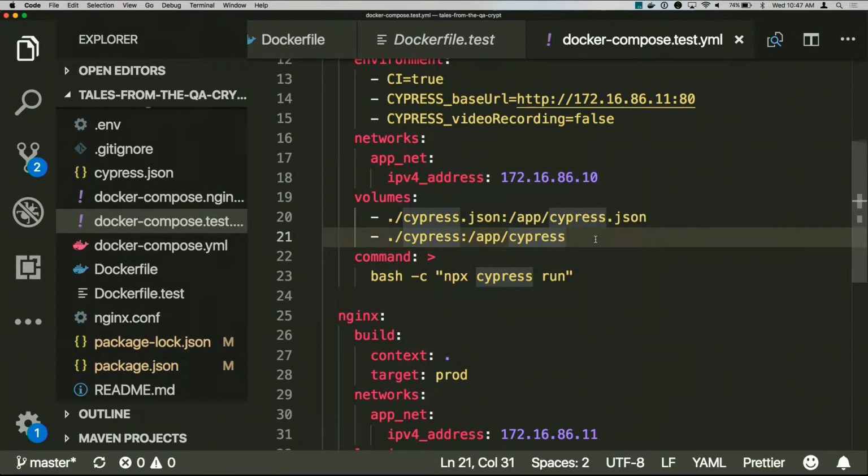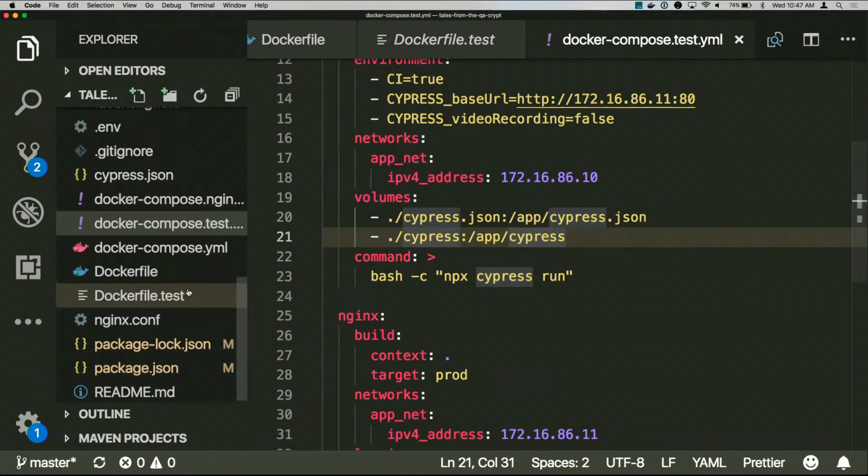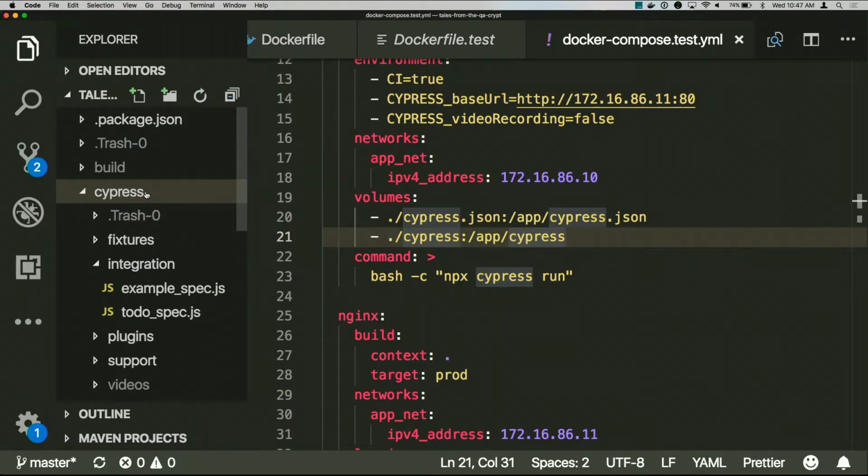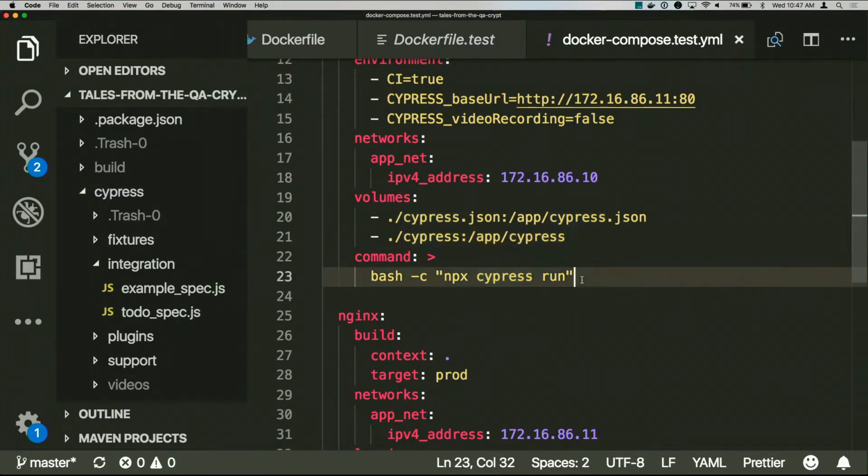And here we're going to mount two things into this container. We're going to mount our cypress.json file, just a really short config file, and we're going to mount the entire Cypress folder, which contains all of our tests. And then we are just going to do npx cypress run.